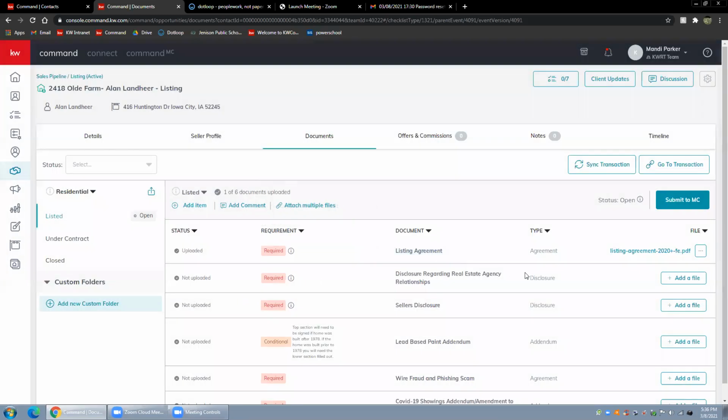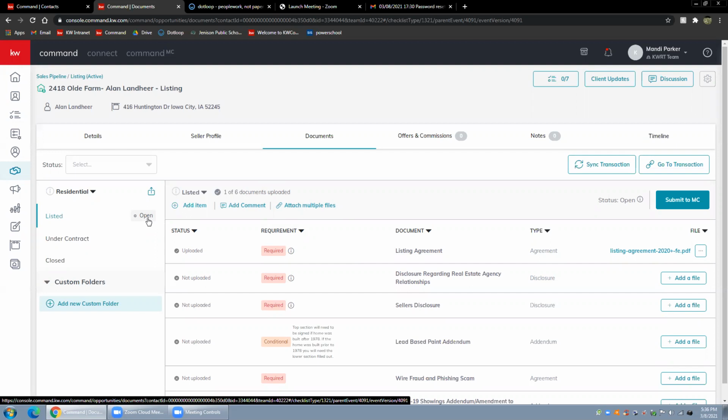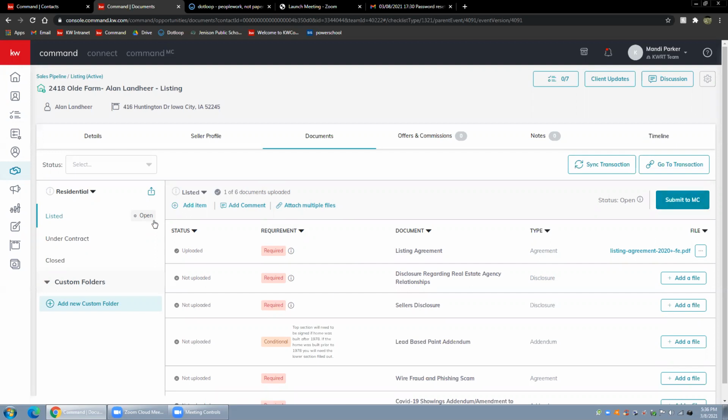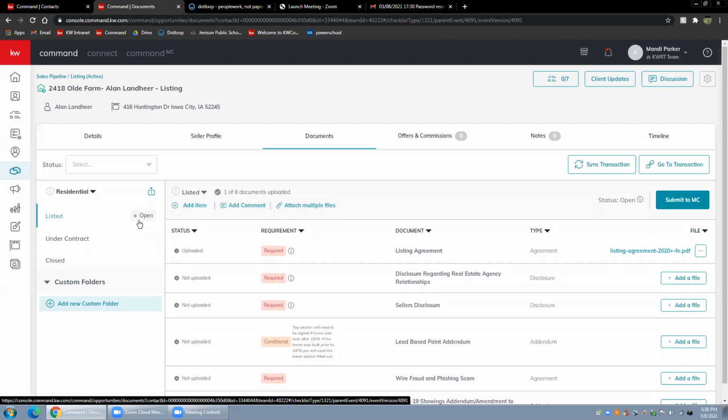I'm not going to click submit for this because I don't want this to update. So right here, this says open right now, but after you click that submit button, it will say submitted. So you will know that you already did that part, that you sent it along to Mandy, who is the one who does the compliance. And then I can check on it and either approve or return any documents.